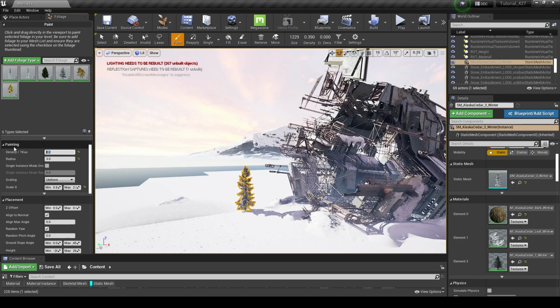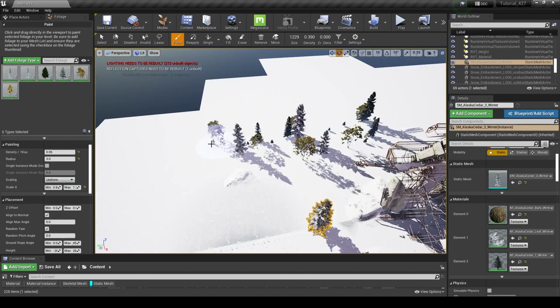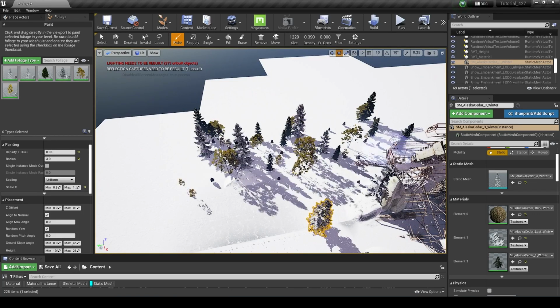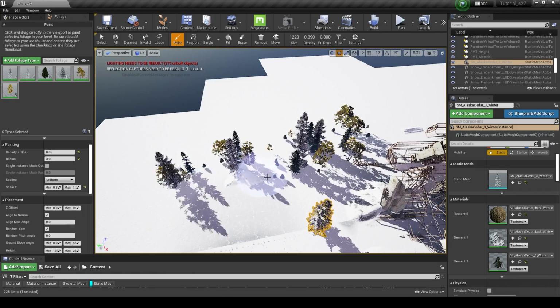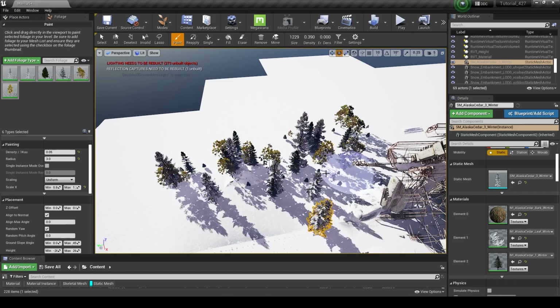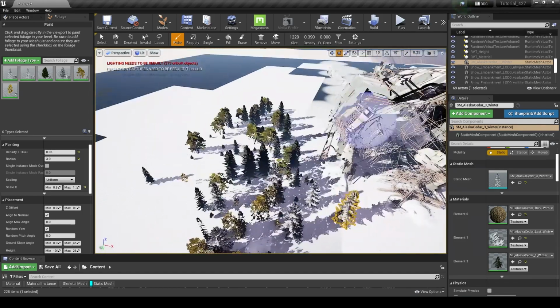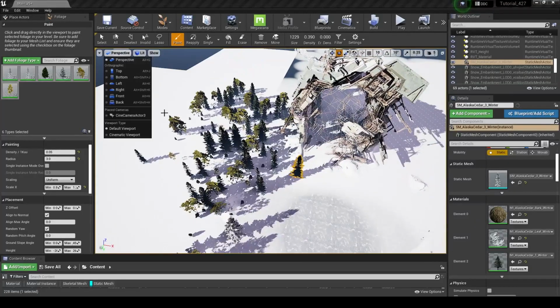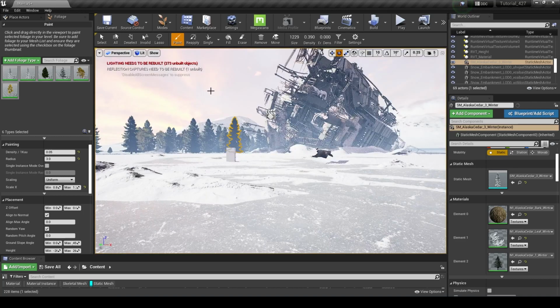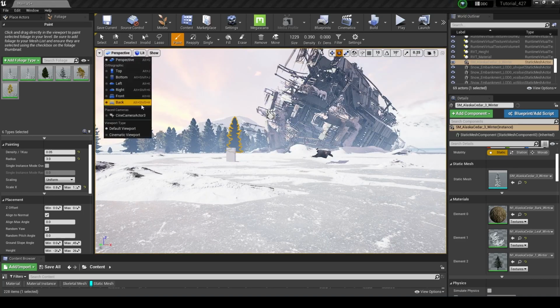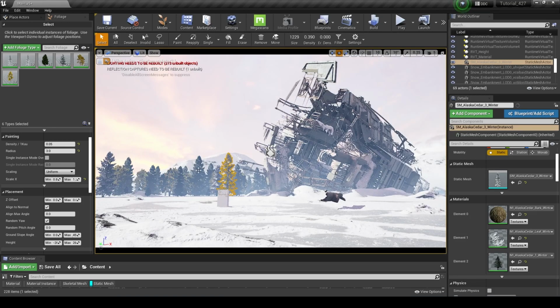So I'm going to bring this down to like 0.05. 1.2 and 0.8. So let's try this. And something like this is looking pretty good. So now if we go back to our Cine Camera Actor, something like that is looking pretty good. However, I would like a little bit more, just randomness.